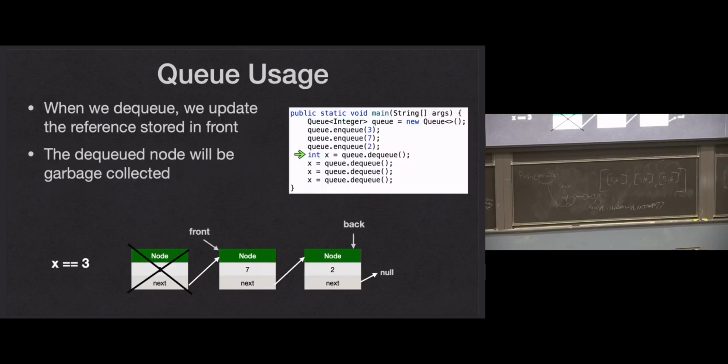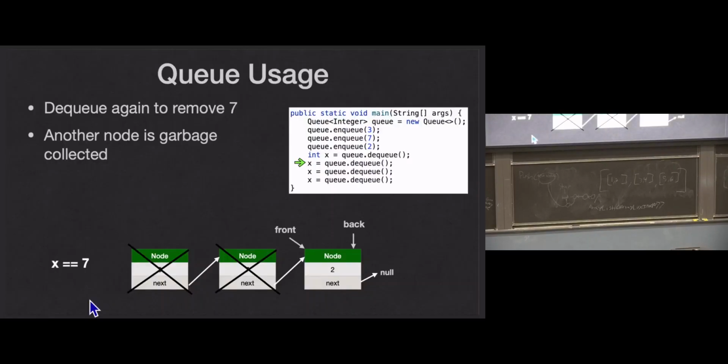We're going to dequeue. When we dequeue, we're only concerned about front unless we're dequeuing the last element. So front is going to be a reference to the next node. We update the reference and then return the value of the node that was at the front of the queue. So X is going to have the value 3. We dequeue again, update front to the next node, return the value of the node that was in front. These two nodes will get garbage collected.